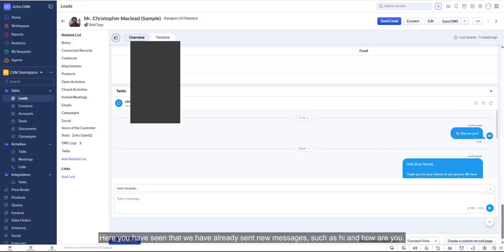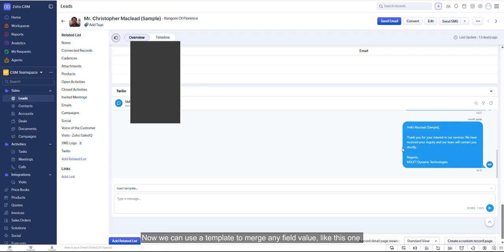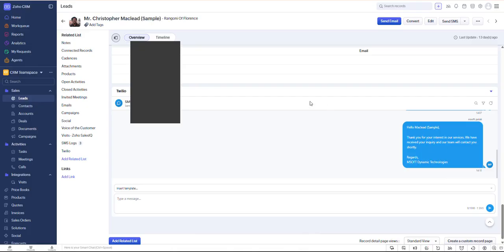Here you have seen that we have already sent new messages, such as Hi and How are you? Now we can use a template to merge any field value like this one. Here we have merged the value McLead sample. This is the last name of the lead record. So we will learn how to do this. We will do it by using the Insert Template option.